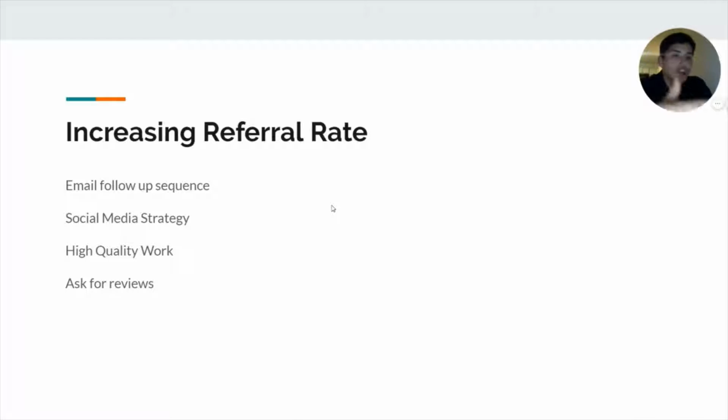So, having an email follow-up sequence. You'd be amazed at how many people don't have this. It's crucial with online marketing. And I don't want to get, again, too technical with you, so I'll talk more about that later, but an email follow-up sequence is amazing because you can ask for referrals, you can get long-term work.